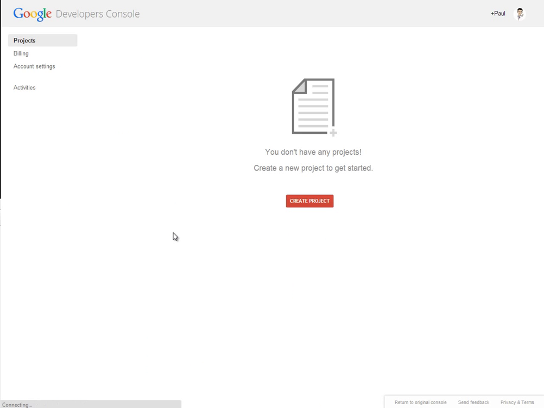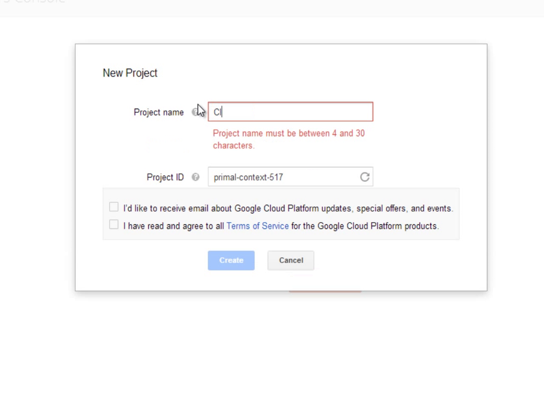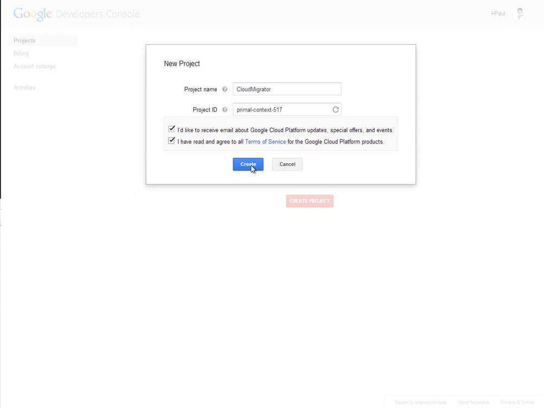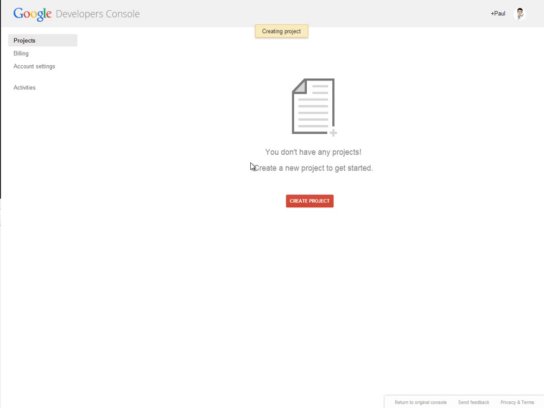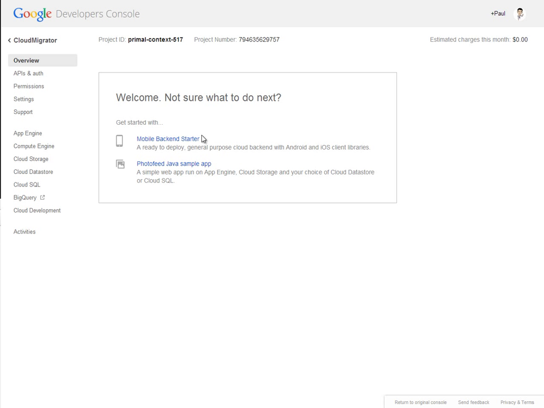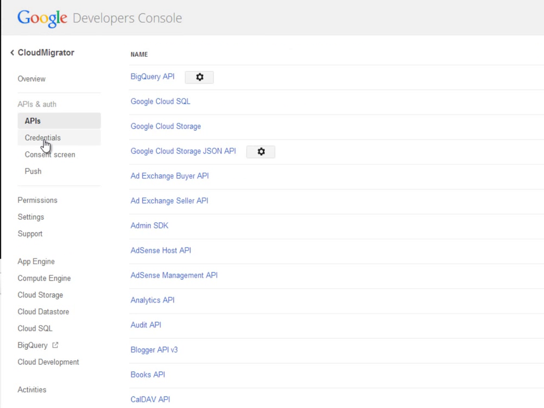First, we need to create a service account by going to cloud.google.com/console and create a project. So it is easily identifiable, I'm going to call my project Cloud Migrator. Once our project is created, we need to set up a service account.